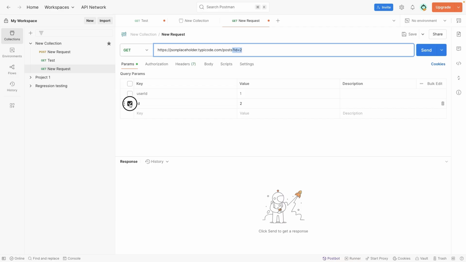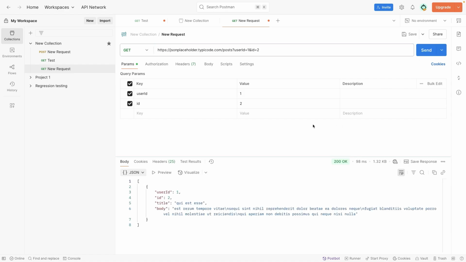You can completely remove all the query params, and it automatically removes the question mark too. That's how you enable and disable them easily. And this is very efficient and easy for testing different scenarios quickly. And if I hit send, you can see here that it fetches the specific resource.